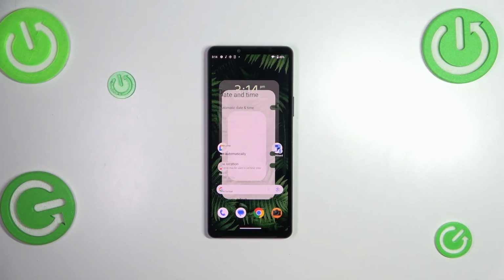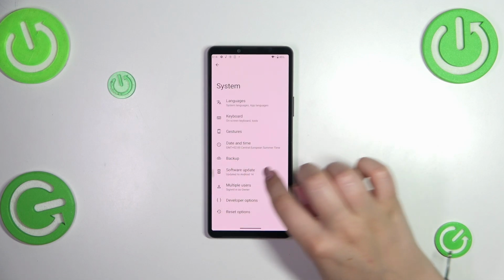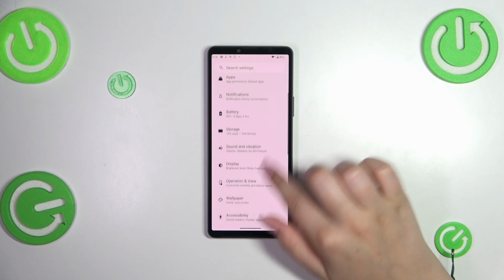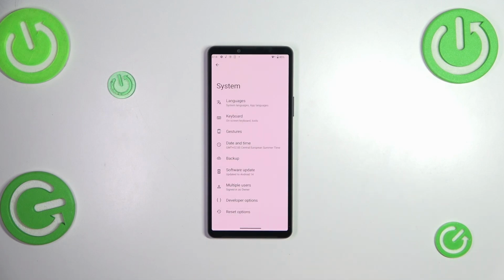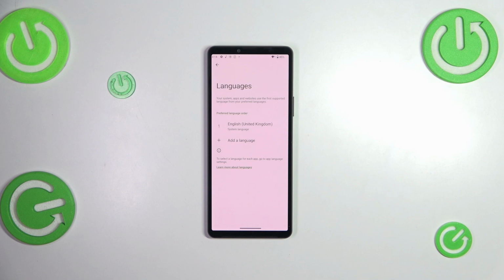So let's start with opening the settings, and here in the general list we have to scroll down to find the system. Not about phone, the system. Then let's tap on languages, which is at the top, and enter system languages. And as you can see, this is the list of all currently applied languages.